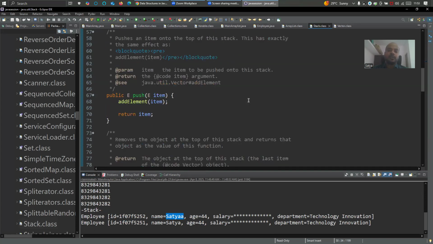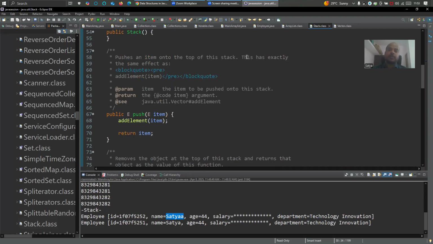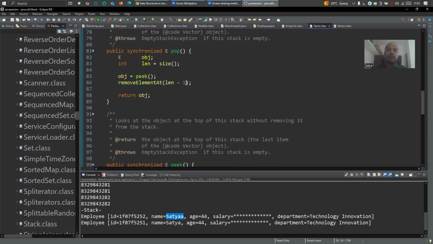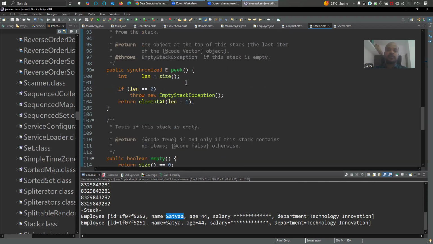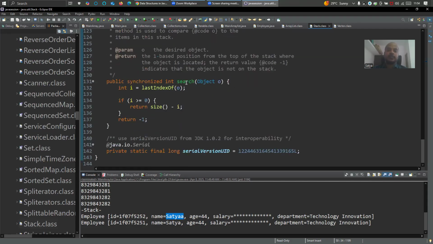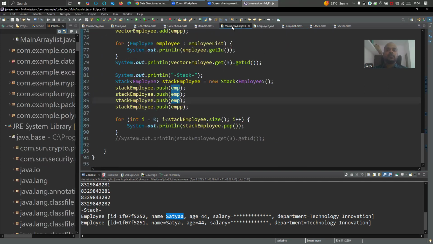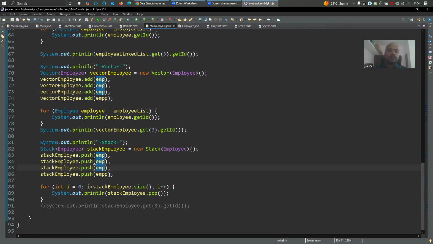For example, push pushes an item onto the stack. It pushes the item on top of the stack. This has exactly the same effect as addElement. Pop removes the item from the stack. Peek looks at the object at the top of the stack without removing it. Synchronized peek. Okay, fine. And it has not mentioned it. I don't know why this is not allowing us to have more than one of the same object. The same object it is not allowing us to push.